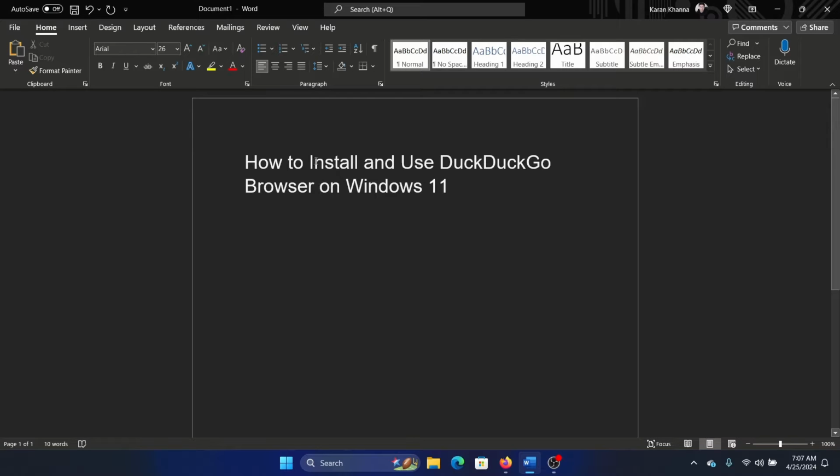Hey friends, if you wish to install and use the DuckDuckGo browser on your Windows 11 computer, then please watch this video. I will guide you through the procedure.